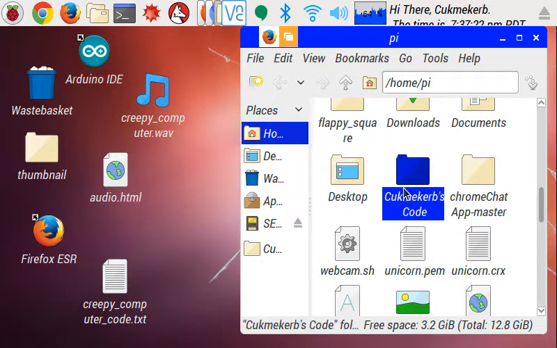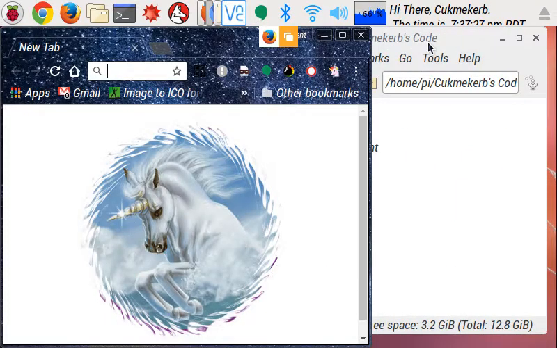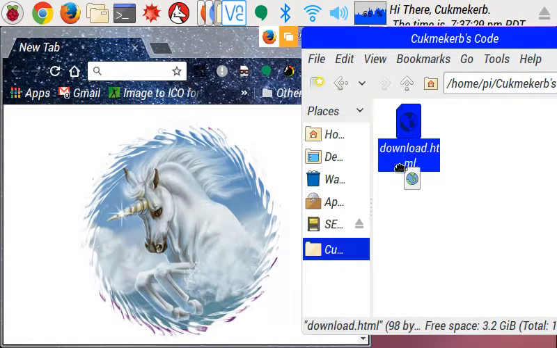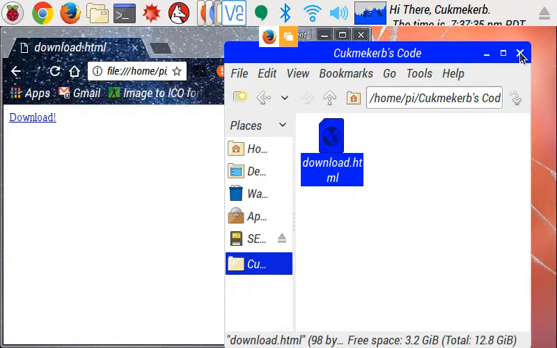So, there it is. Do that, then open up Chrome over here. You can do it on any browser. I'm just using Chrome because it works. And yeah, Firefox has been acting up recently.